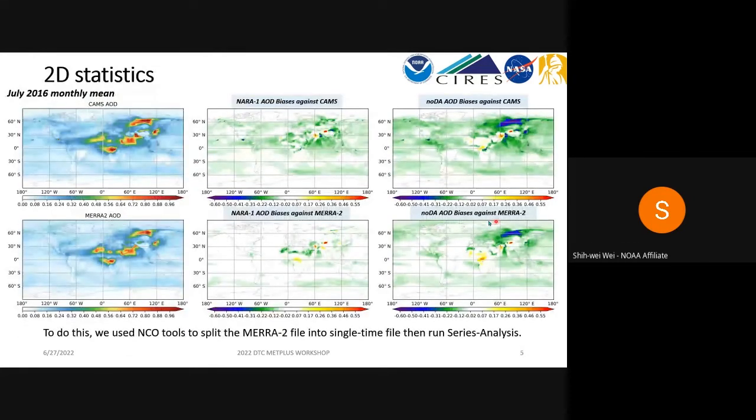So here's an example for the horizontal distribution of July 2016 monthly mean for the AOD statistics. The left column is the AOD, aerosol optical depth, from the CAMS and the MERRA-2. The middle column is the AOD biases from the NARA run, and then the right column is the three-hour forecast AOD biases. So it gives us a little bit of flavor to see how the AOD observation can help the aerosol analysis.